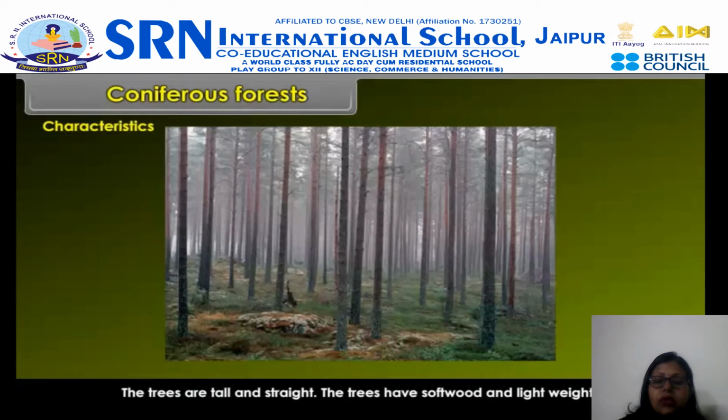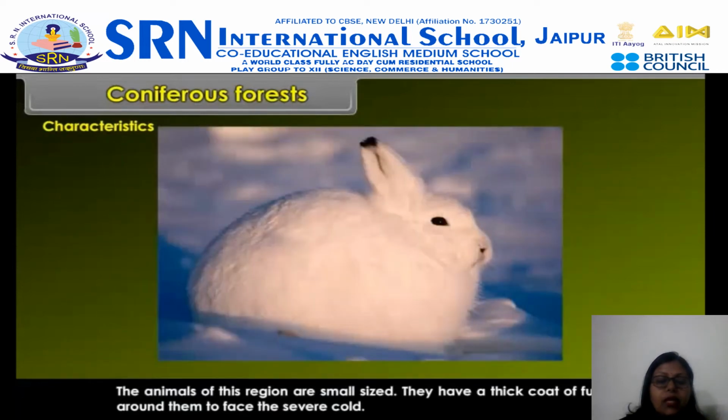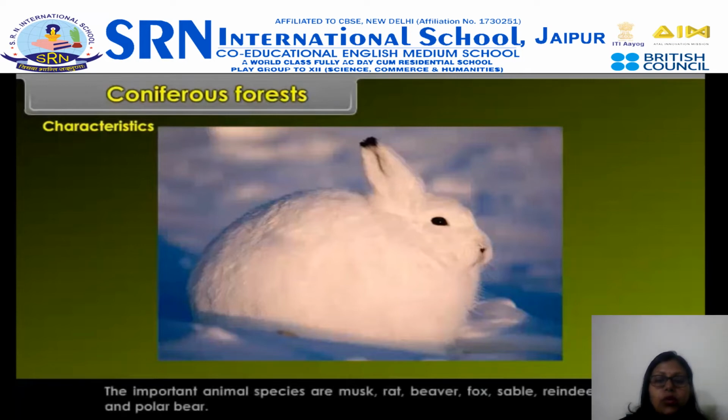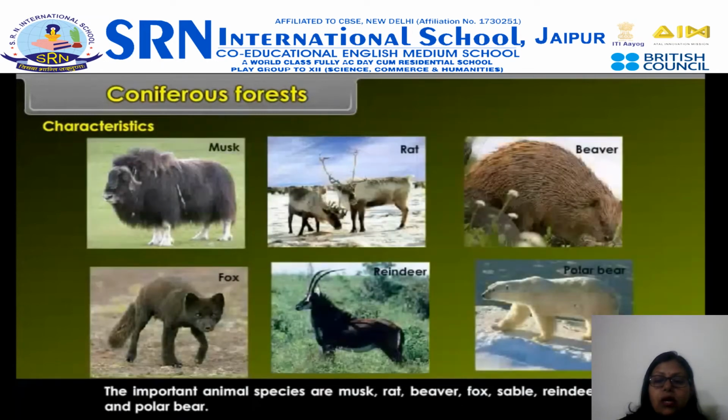The trees have soft wood and are lightweight. This wood has great demand in paper making, newsprint, matches and others. The important species of trees are spruce, pine, fir and larch. Cedar and hemlock also dominate in these parts. The animals of this region are small sized. They have a thick coat of fur around them to face the severe cold. The important animal species are muskrat, beaver, fox, sable, reindeer and polar bear.